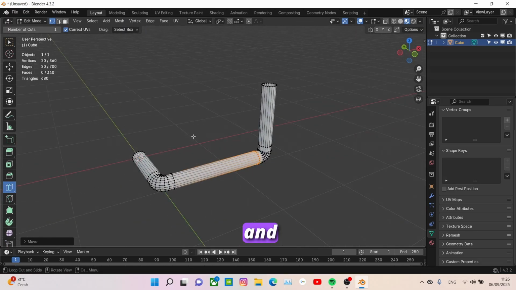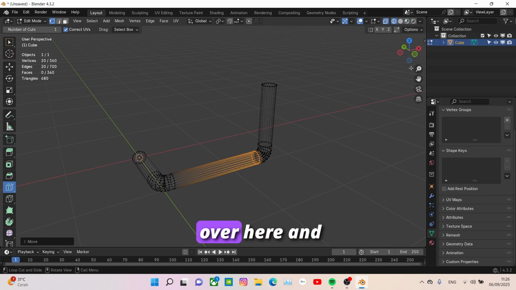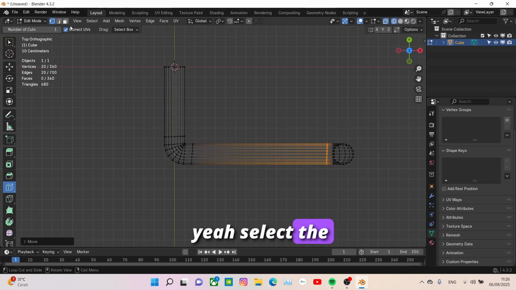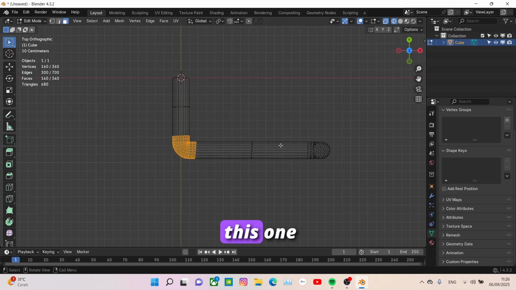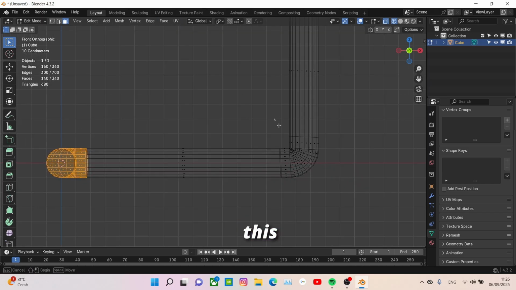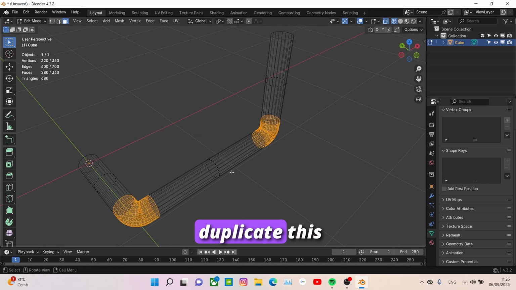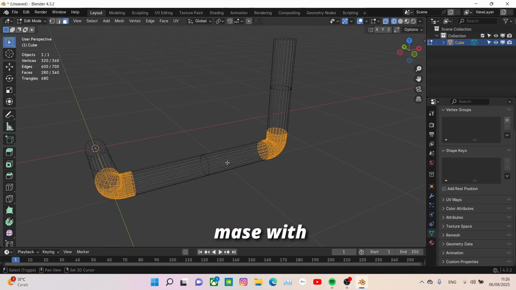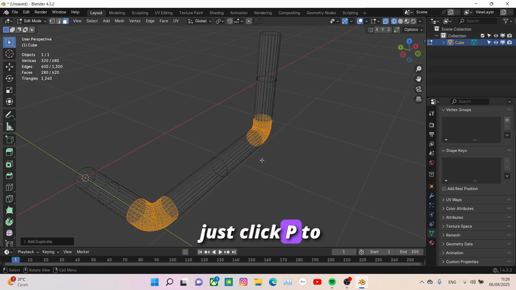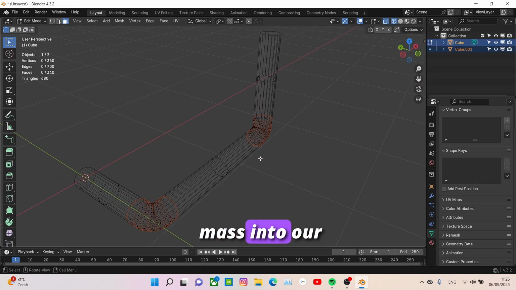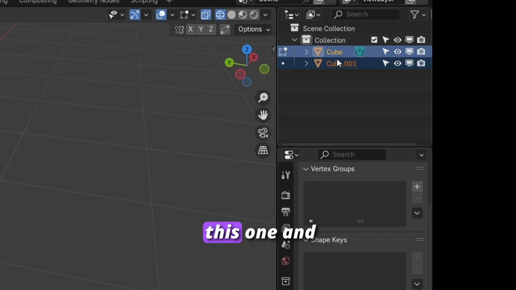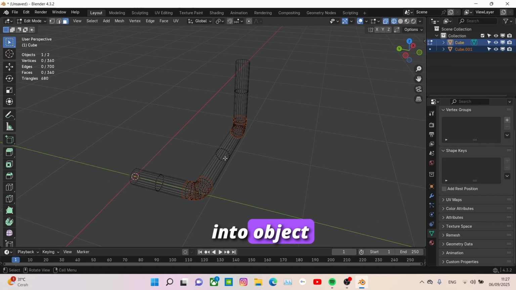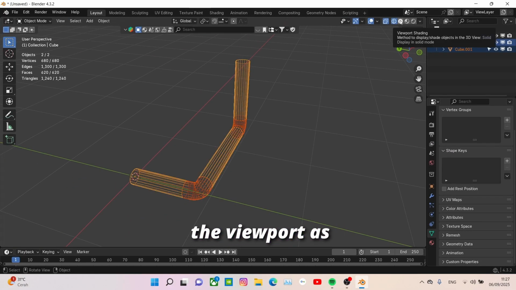Now we're good to go, and we need to go to X-ray mode over here and select the corner mesh of our pipe, like this one and this one. We duplicate this mesh with Shift D, right click to put it back, and press P to separate this selection into two separate objects. Then go back into object mode.